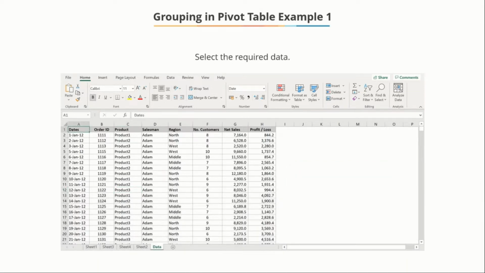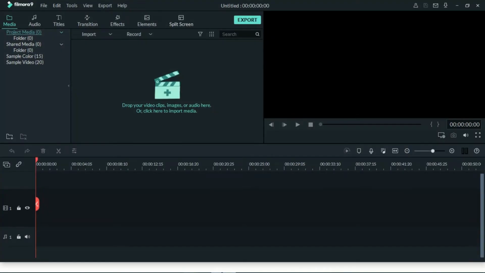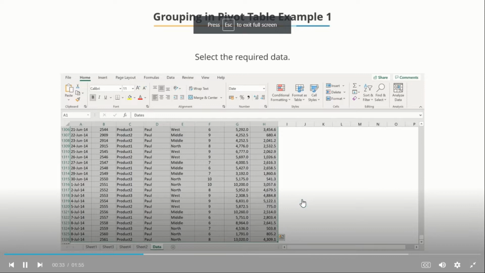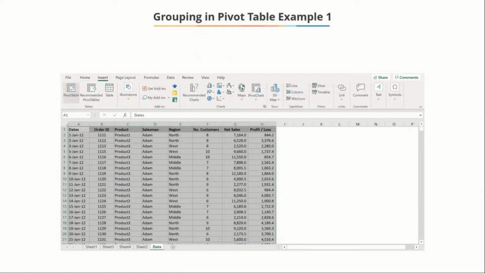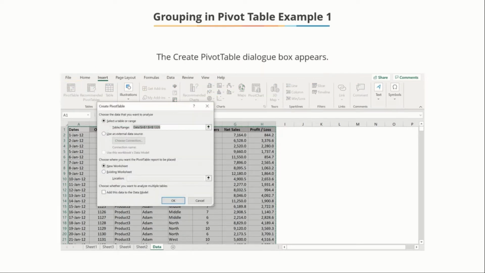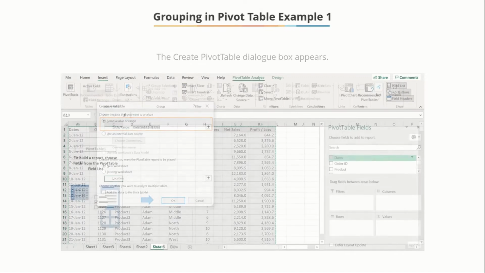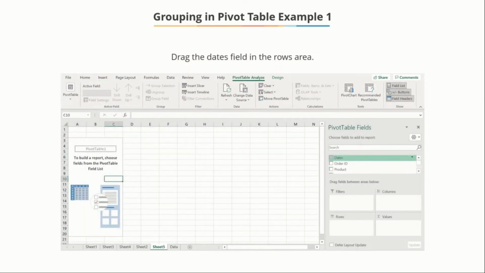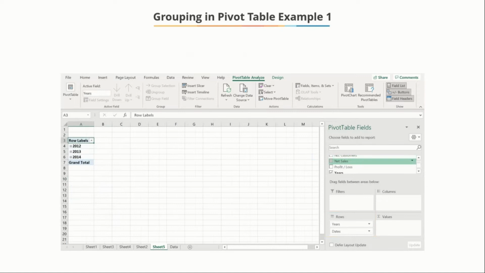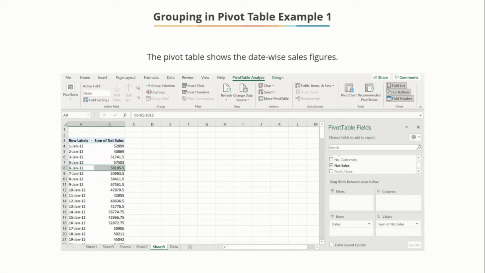Select the required data. First, click on A1 and press Ctrl Shift down arrow key. In the Insert tab, click the Pivot Table command. The Create Pivot Table dialog box appears. Under the Table Range reference box, Excel automatically selects the data range. Then click OK. To create a pivot table for sales representing each date, drag the Dates field in the Rows area and the Net Sales field in the Calculated Values area. Here, a pivot table is created, which shows the date-wise sales figures.